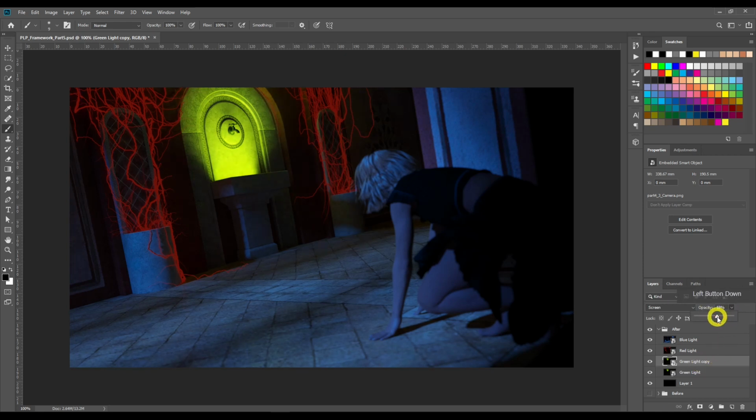So maybe something like 70-something percent. 77% looks okay. Now that's a lot brighter. Now your eye is going to go towards it. My viewer's eye is going to go towards it because that is brighter than anything else.